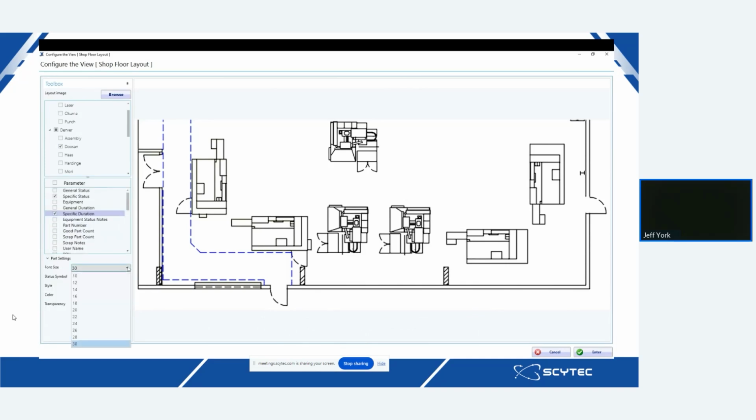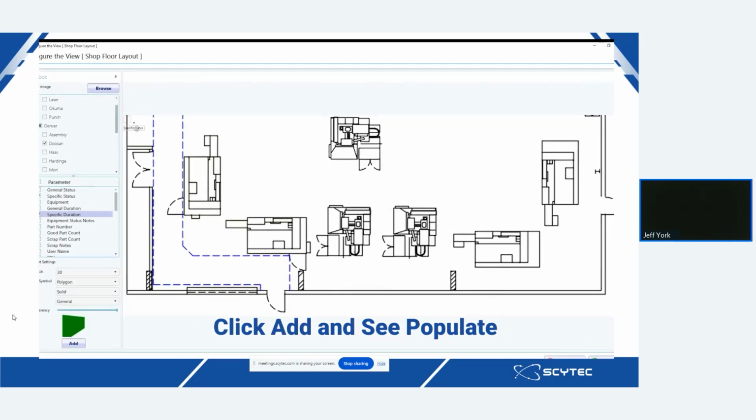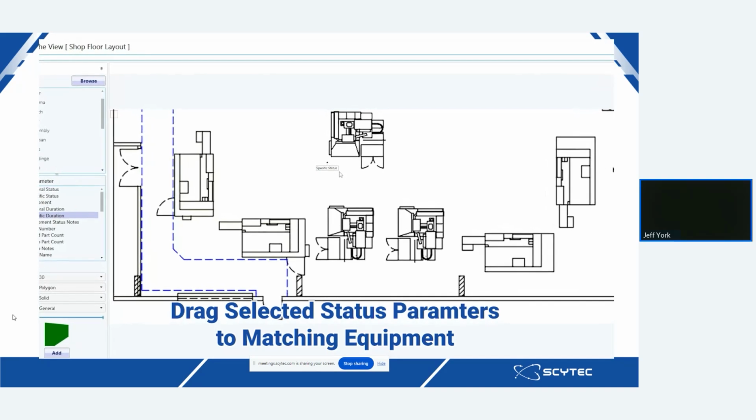Next, we are going to decide the font. I'm going to select the size 30 font, the status symbol. We always recommend the polygon for tracing over an image, and whether or not you want that to be solid or framed with a hollow center. And you can see over there in the top right corner after we hit add that they will populate there.